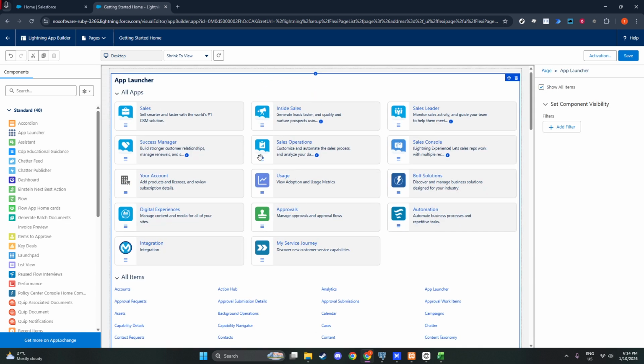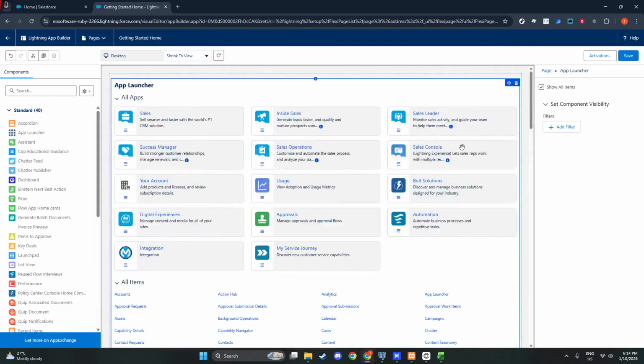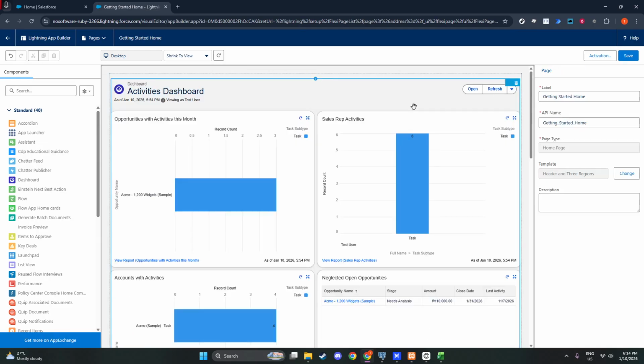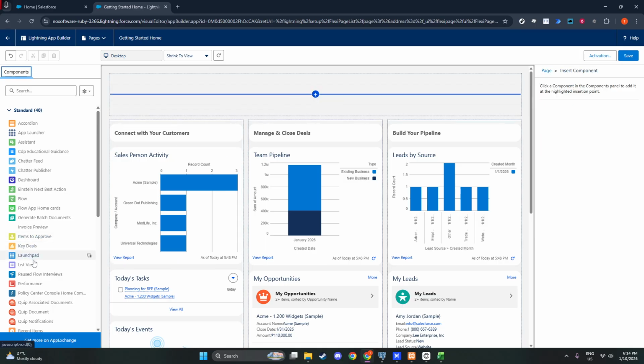Click any component on the canvas to open its settings. Here, you can choose which dashboard or report to display, select a specific list view, adjust titles, and fine-tune properties to match what your team needs. If a component is no longer useful, remove it to reduce clutter and improve performance.